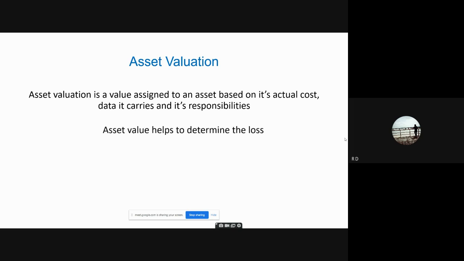So asset value helps us to determine the loss. At the end we have to understand what would be the loss which the organization has to face, right? So this particular thing is very important, because this is basically identifying the loss. To understand the loss, we have to make sure that we know the value of what exactly we are protecting.